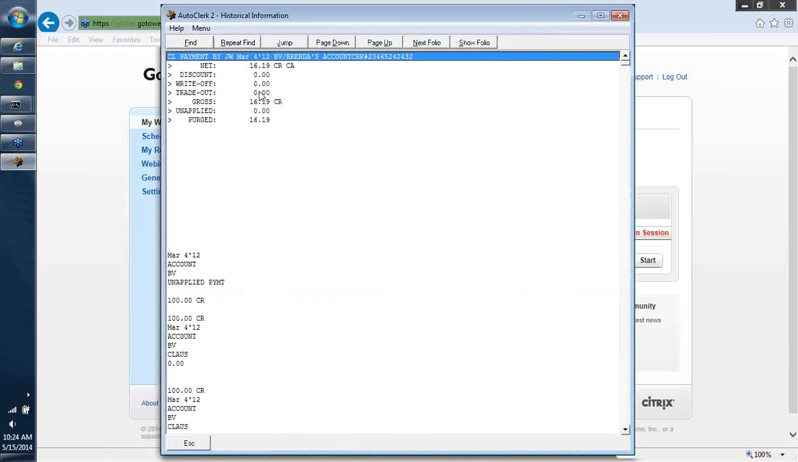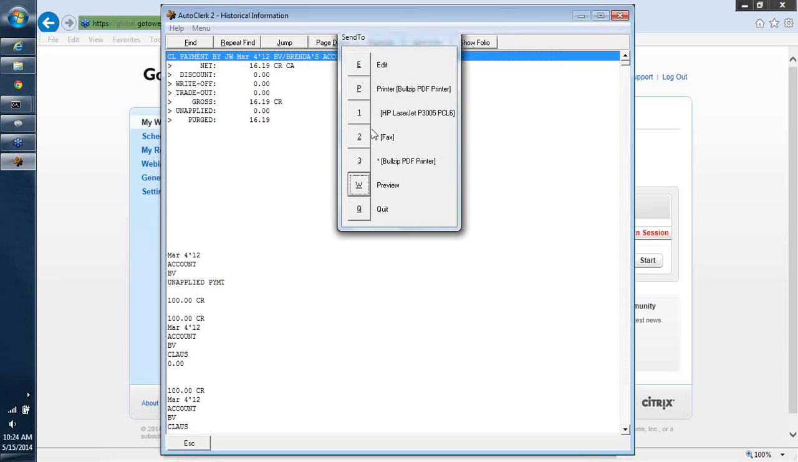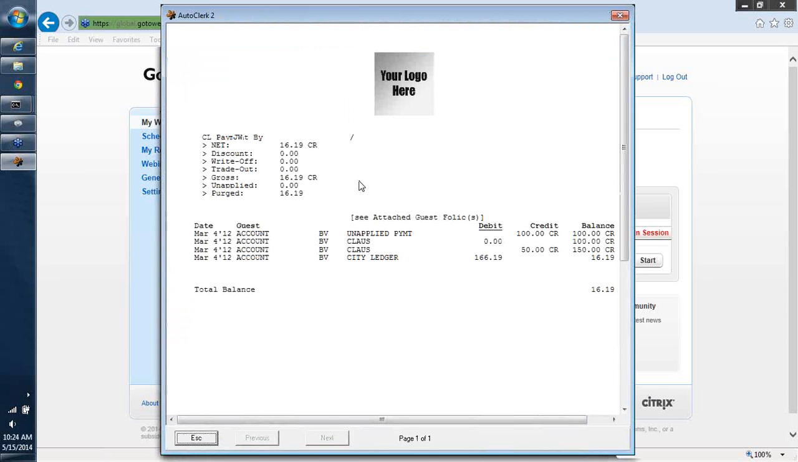And there, I finally found the transaction I'm looking for. I go to Show Folio. I go to Preview. And there's the activity I'm looking for. The check paid for this account. There was an unapplied payment applied to it. And it cleaned off the accounts for this amount.